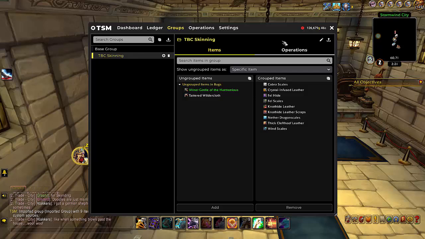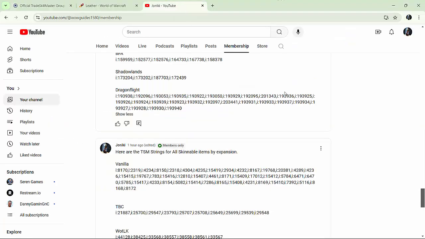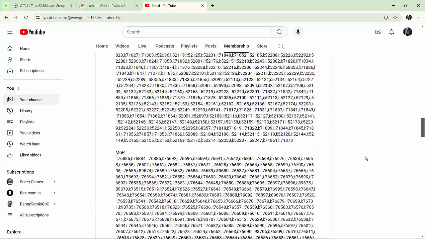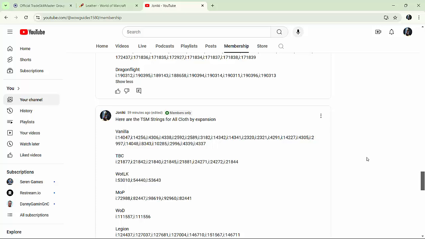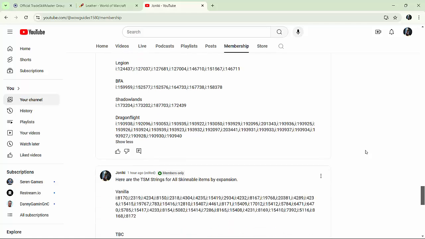Now that is the way you use Wowhead to create your import strings. One of the things I'm excited about is that here on the channel, I have created a members area where I've started putting in import strings for all of the professions. I'm going to do transmogs. I'm going to do import strings for groups for literally everything that you possibly could need for your TSM.